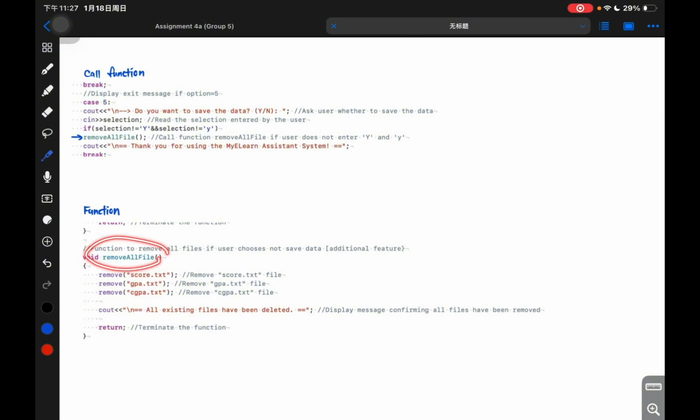Function remove all file. In the menu, the user can choose 5 to exit the system, and when the user enters 5, the system will display, do you want to save the data? The user can enter yes or no. If the user enters yes, the system will directly display, thank you for using the My e-learning assistant system. If no, the system will call the function remove all file. For remove all file, we remove all the files that exist and display a message confirming all files have been removed.